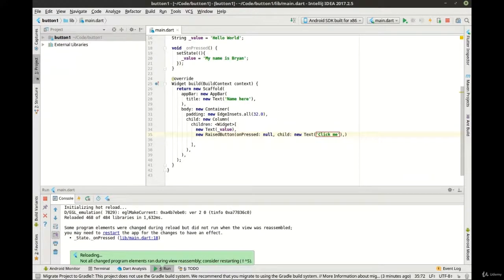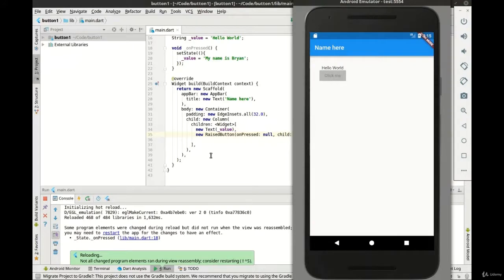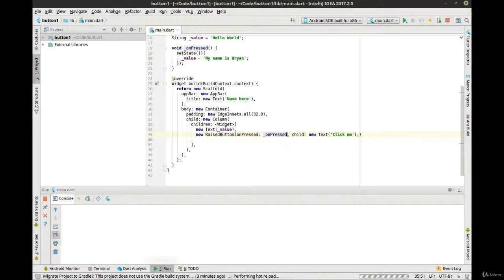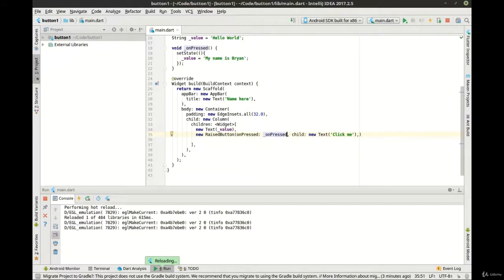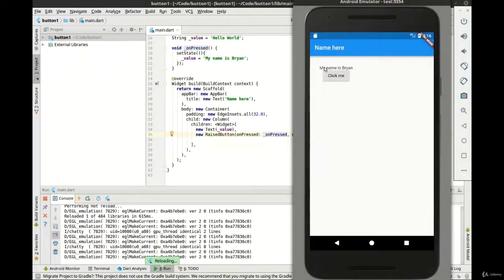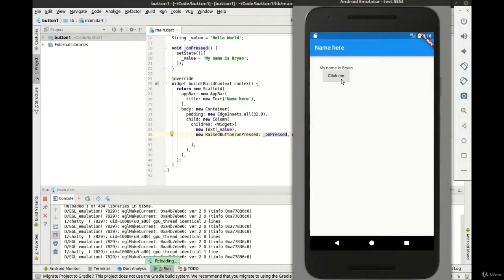Let's go ahead and look at the emulator, and you can see how the hot reloading's already taken place. It says hello world, and click me is grayed out. It's grayed out because the onPressed is null. If we simply say onPressed and give it a reference to that function, hot reloading should take care of it, and suddenly it's enabled. When we click OK, watch the hello world. Suddenly it says, my name is Brian.